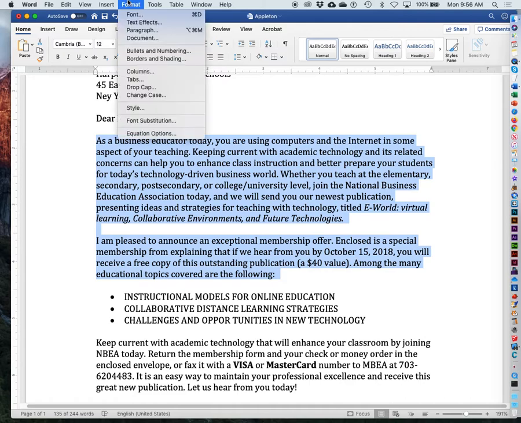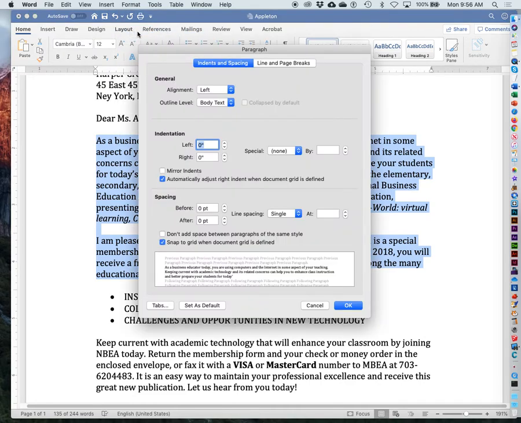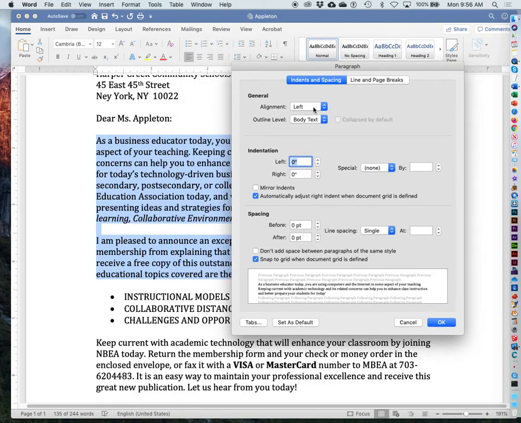I'm going to go up here to Format, and this is the paragraph dialog box. Now in the paragraph dialog box, you can do the alignment, which could be left, centered, right, justified. This is for any paragraphs that you selected. You can also, if you're doing one paragraph, just click in it. You don't have to highlight it all. I'm going to do two paragraphs here, so I highlighted those.